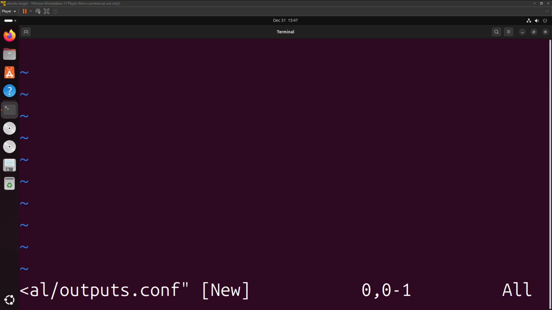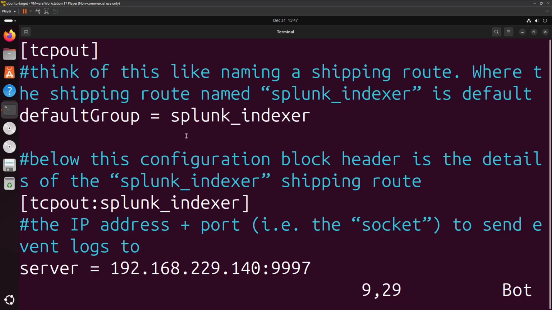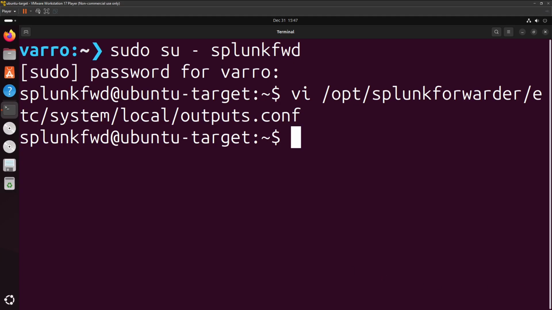I'm going to copy and paste some more lines in here, and you can read through these comments at your leisure. Essentially, we're saying, hey, this is outputs.conf, Splunk Forwarder: send all of your event log data to this IP address at the bottom here and this port 9997. That's really all this config file is doing. So we'll get out of this by hitting escape, then hold down Shift ZZ to save and exit. Again, that will be pasted in the description of the video.